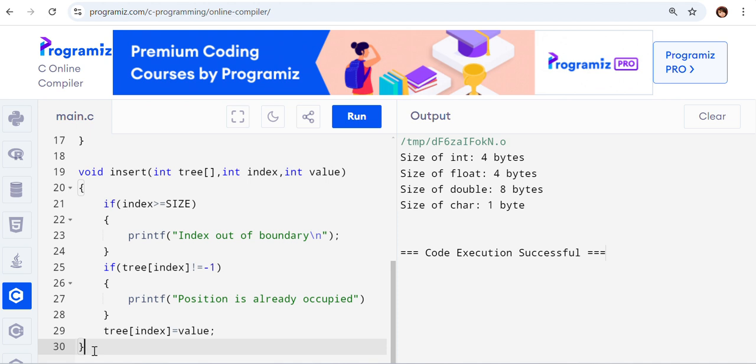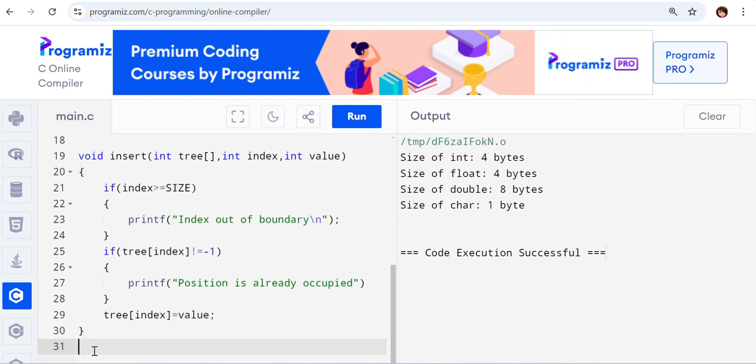Okay, so we have inserted. Now the important thing, to traverse the tree. After inserting, we have to display, right? So in that case you can again give a definition of that. Void display or traverse, anything you can write. Void display, again we are passing the complete array, because I need to get all the elements in the array, right? And also I have to get the size.